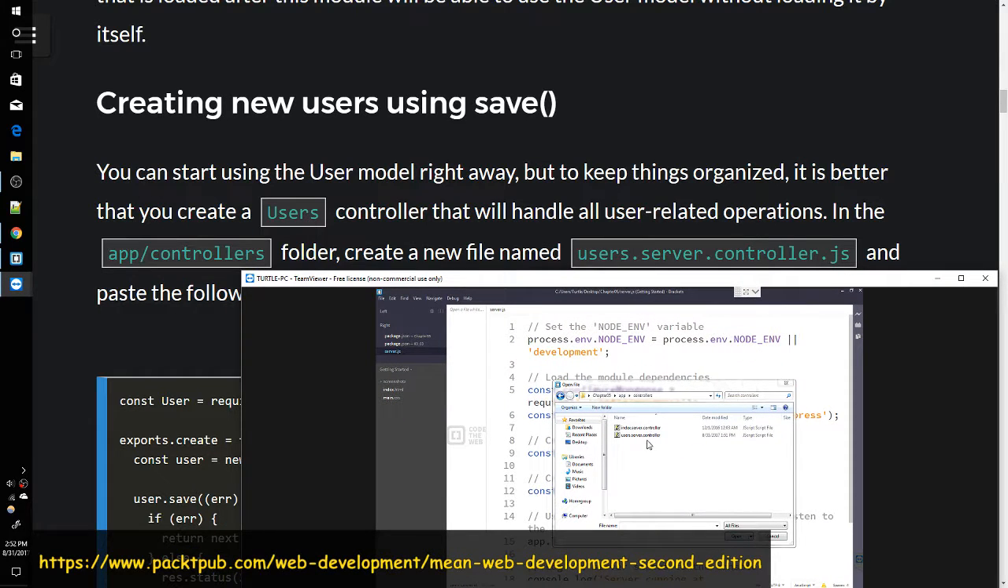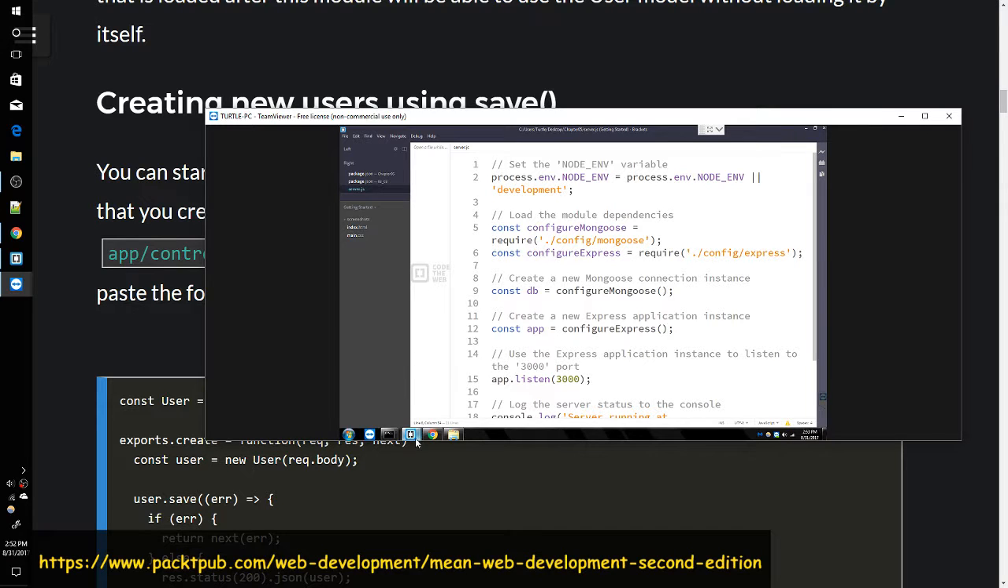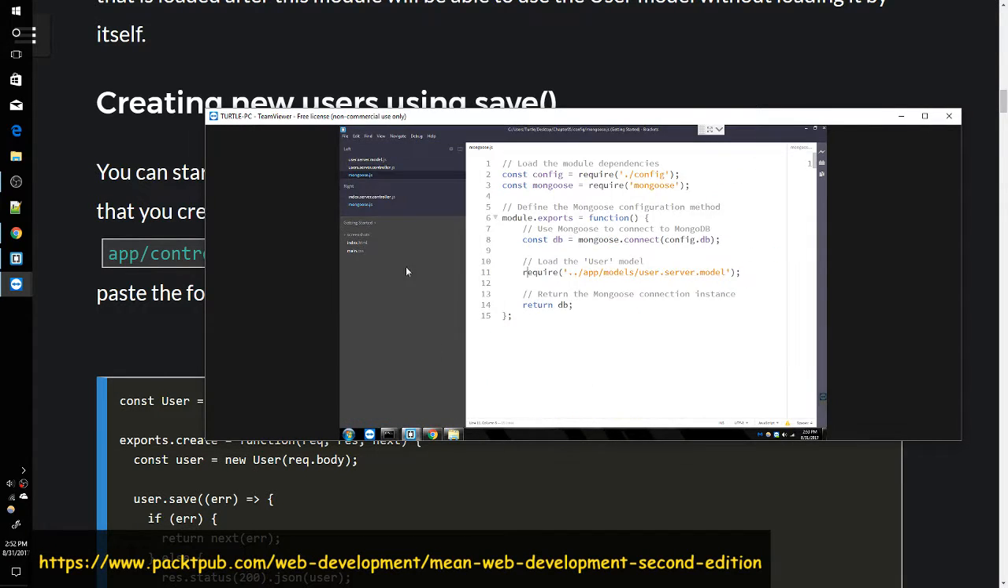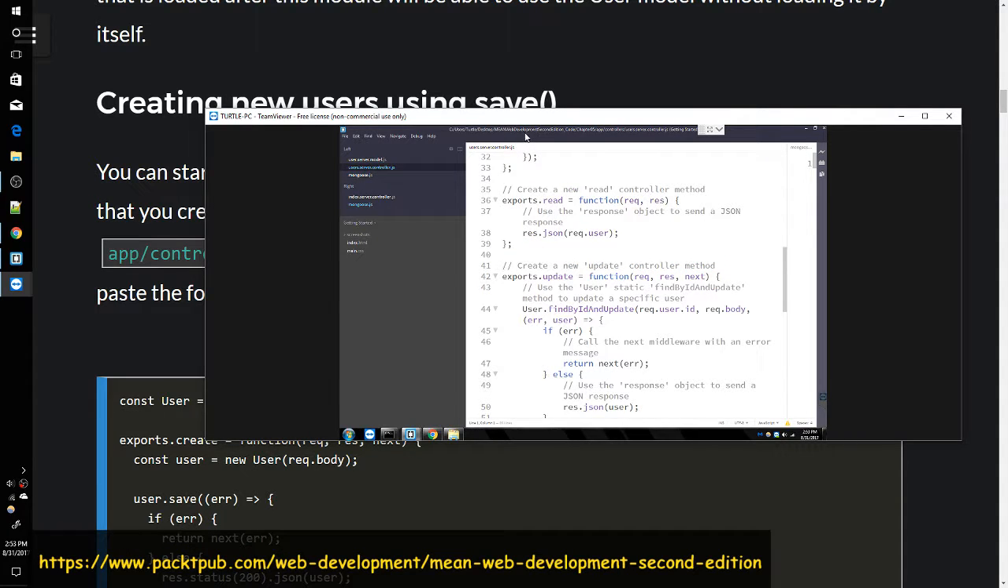User server controller.js. Users. It's probably already open in the other set. Let's make sure. I think it is. Sounds familiar. Users server controller.js. Index server controller.js. That one is in the wrong spot. That is in the development second edition. Did we make any changes to it? Control Z says no. Let's just close it. Shouldn't have to save anything.